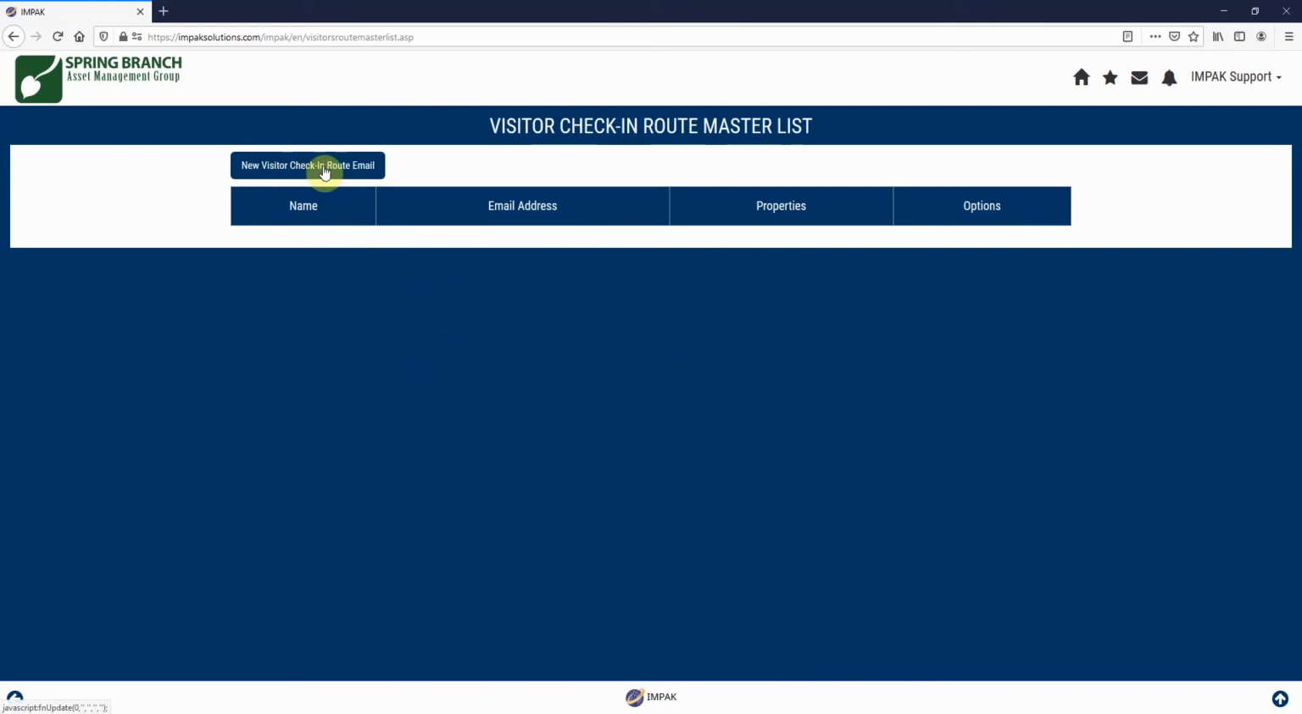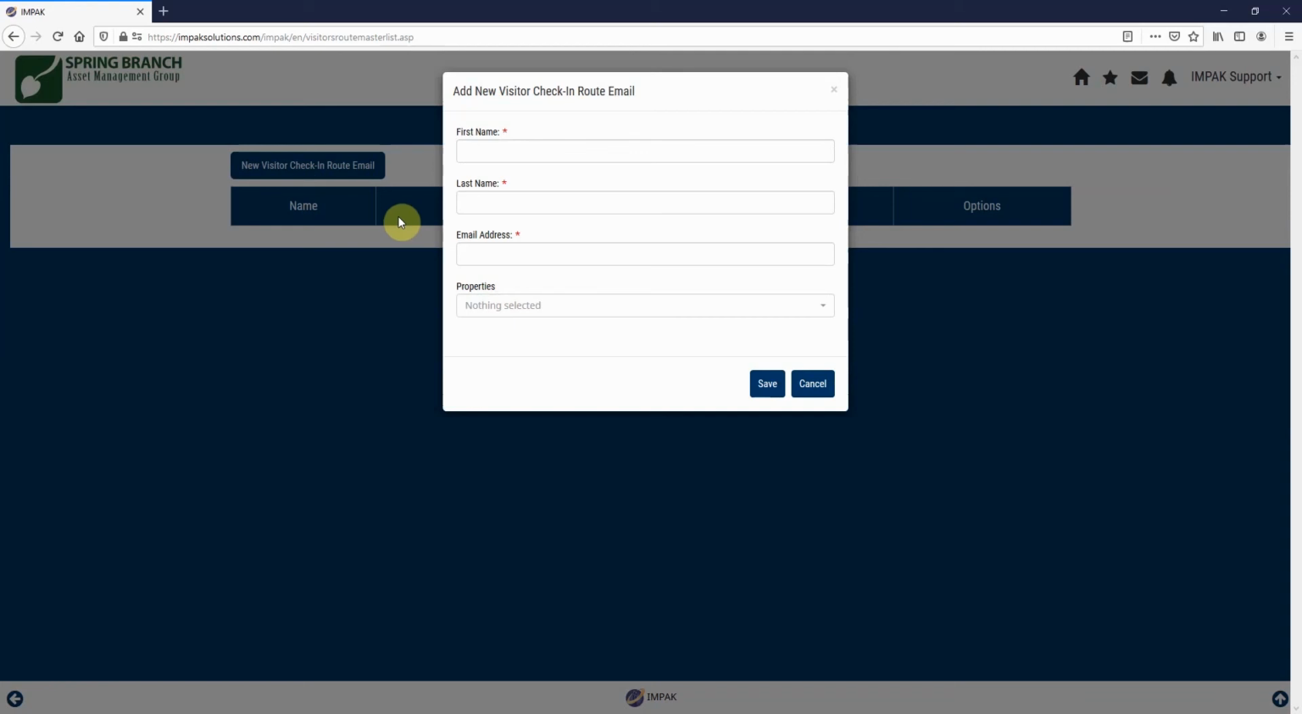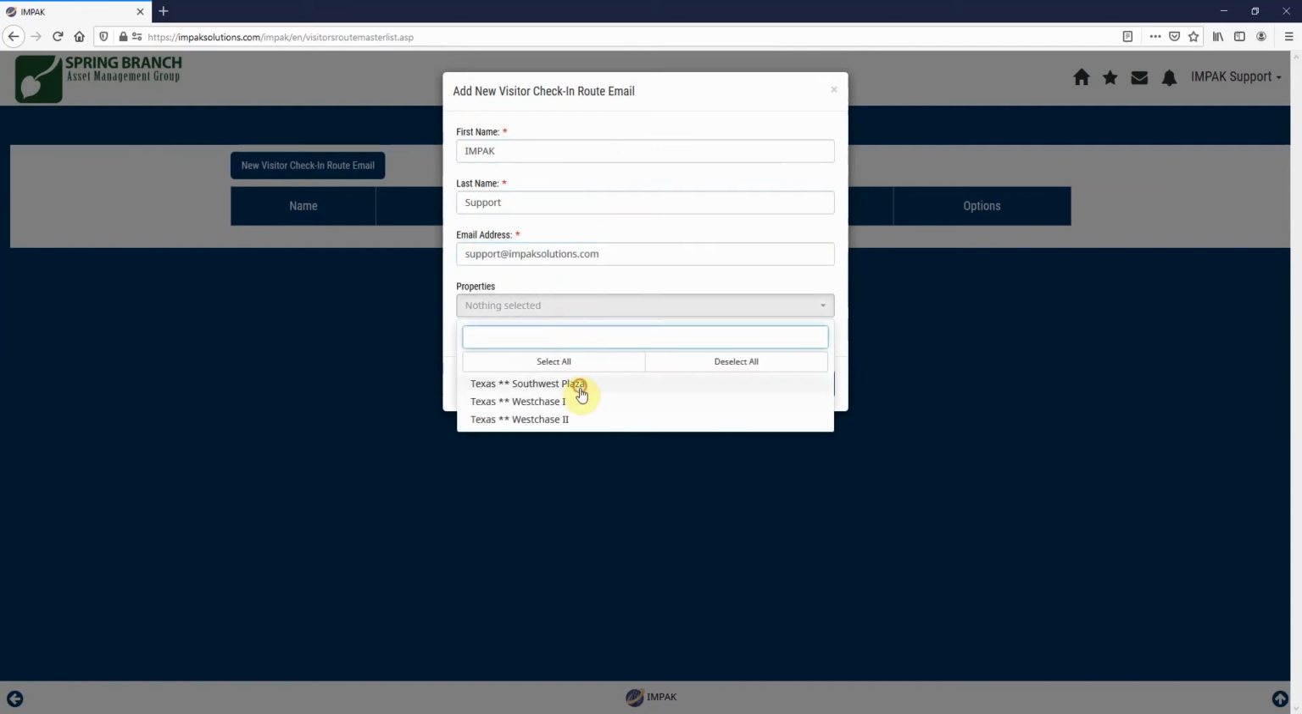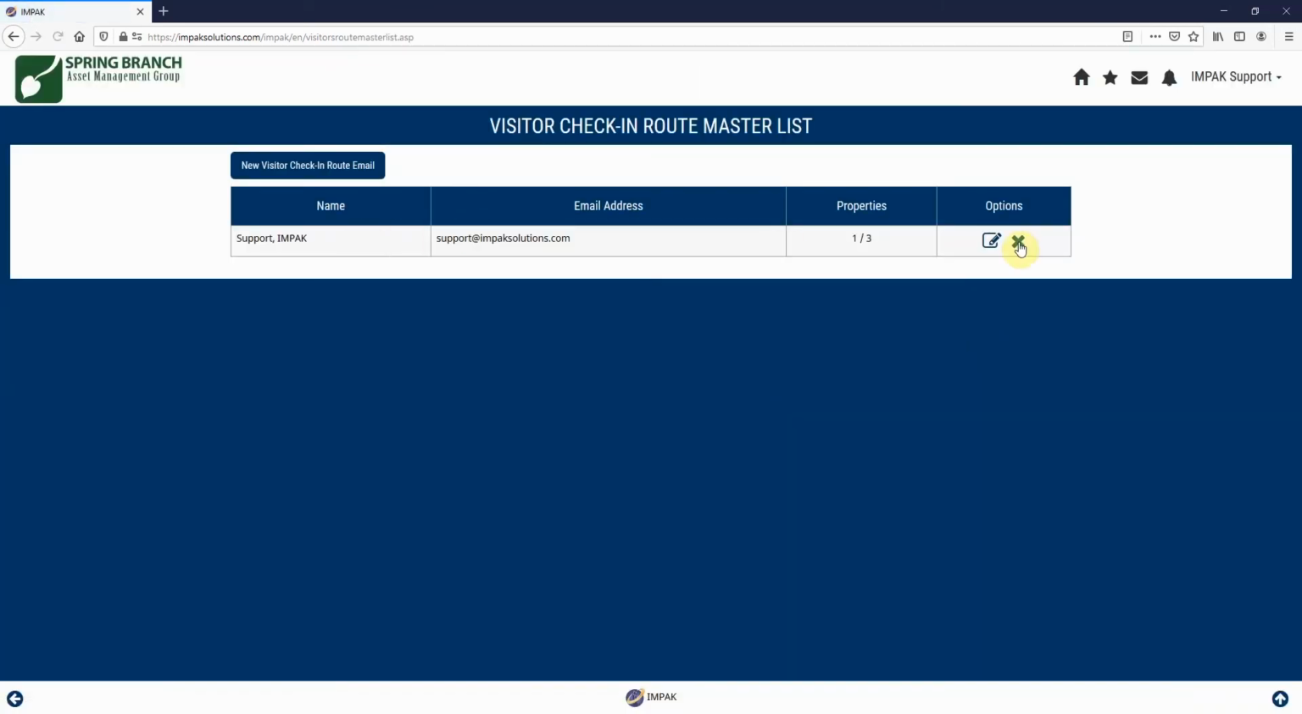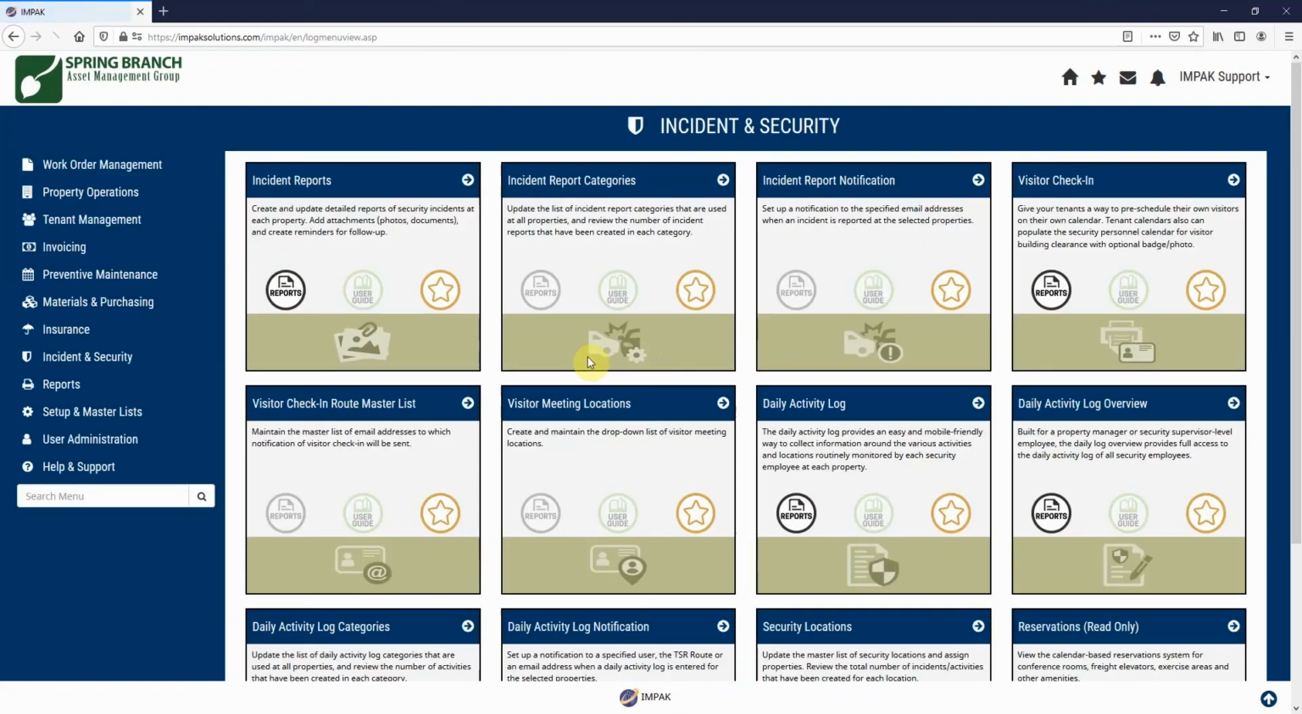Adding someone, very simple. Just select New Visitor Check-in, and you'll add the name. Perfect. Which properties you want to be notified for, you save it, and it's added. So that's it. So anytime for that property a visitor check-in gets created, you will get an email about it.